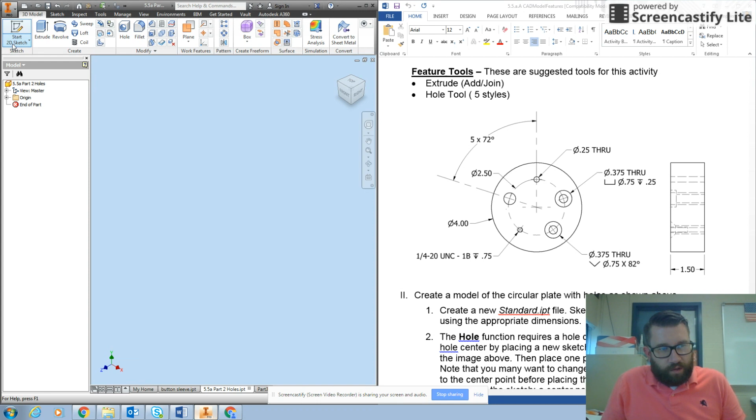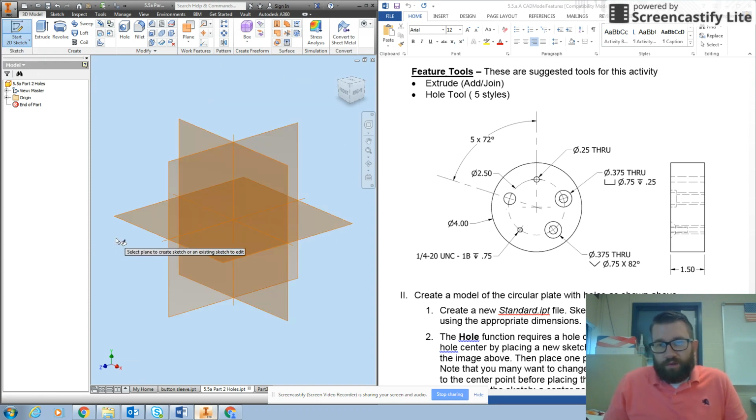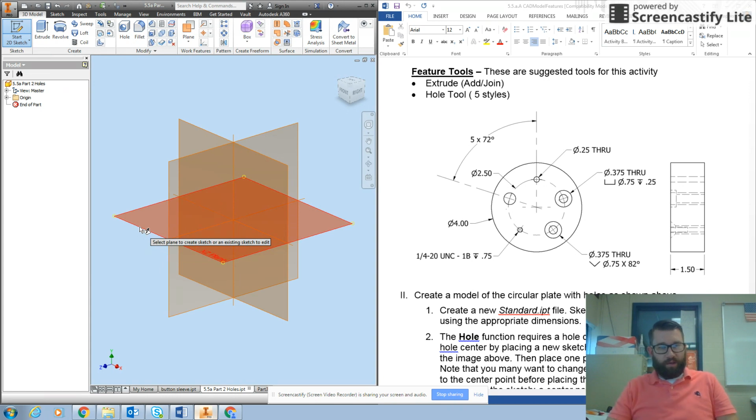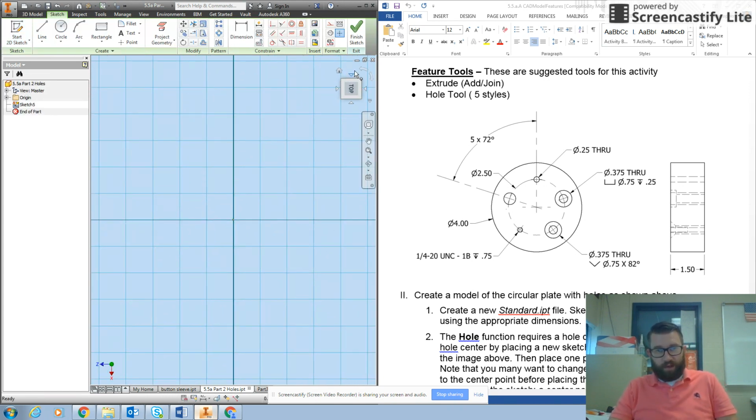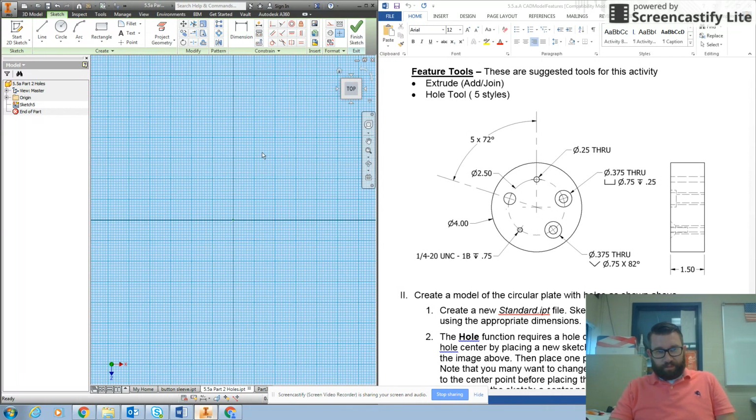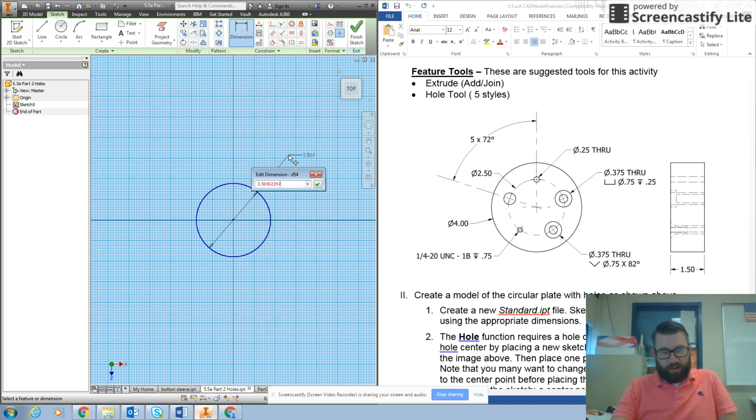So we're always going to start with a 2D sketch, and this time we're going to start on the XZ plane because we're going to go on top of it. So on the XZ plane, it says to draw a circle, and that circle's diameter is 4 inches. So I'm going to find the origin, draw a circle, and then I'm going to set the dimension to 4.0.